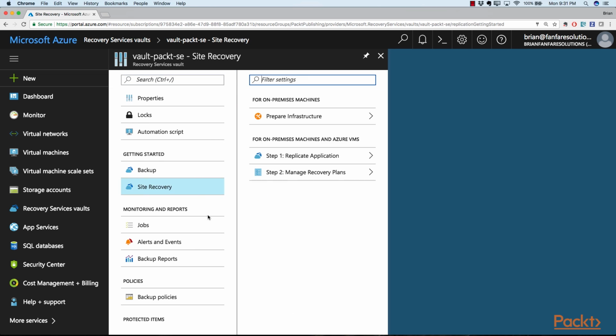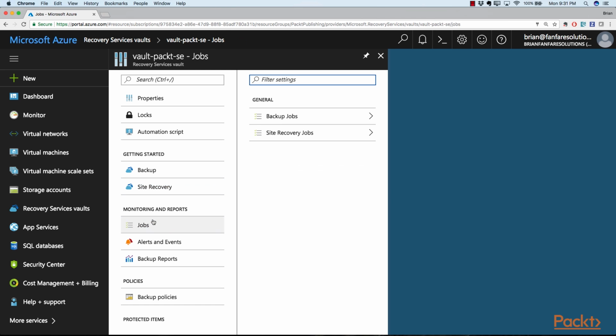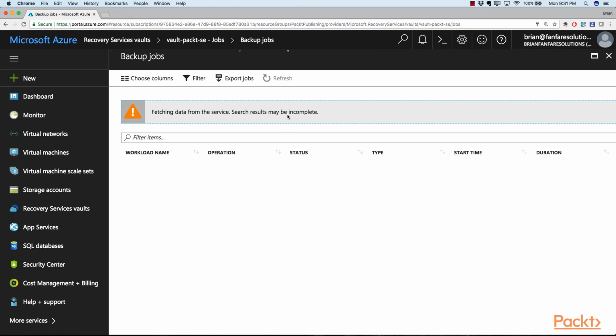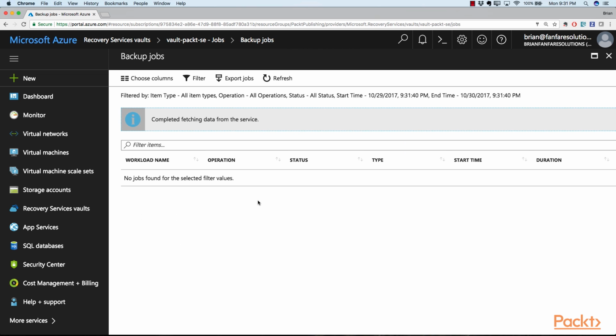Site recovery is where you're going to actually prepare and set up for your replication of your architecture. Under monitoring and reports, I can look up at all of the backup jobs that are currently in process. I can also export this information. I can choose specific columns. And all it's really saying is what workload is running, where is the operation, what's the status, what type of backup. In other words, is it a VM snapshot or file and folder? And we'll cover that in the next video. When did it start and how long is it running?